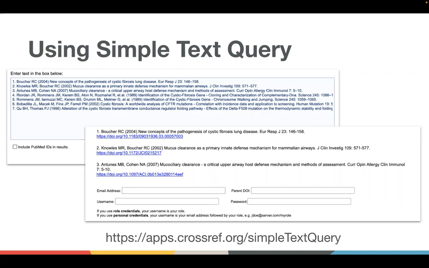You can then deposit the references by selecting the deposit button, and it will ask you for a couple of pieces of information: the email address, the parent DOI for the content item that you want to add the references to, and then the account credentials. And you can use this form even if you registered your content with OJS.